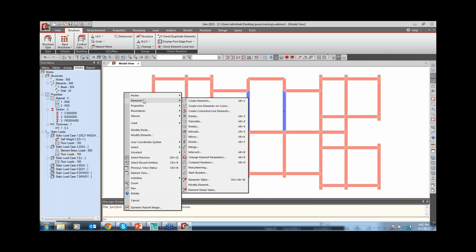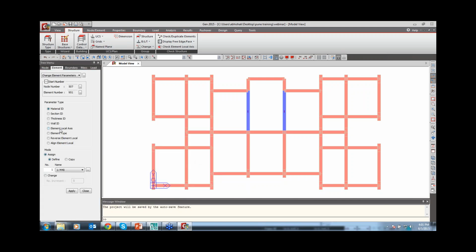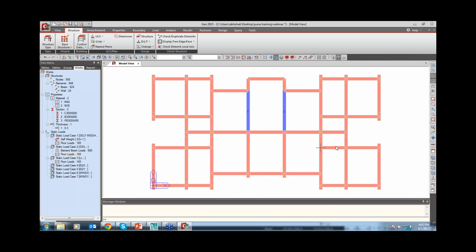So changing the wall ID, just go to the element and say change element parameter, say wall ID. If I want this, I just click here and I say apply. Same way, if I click here, automatically two number is there. I just say apply. Now one and the two. This is my wall ID.